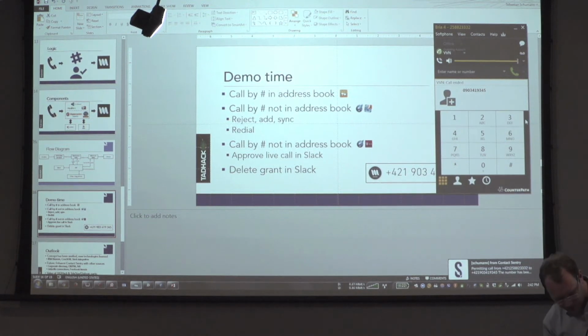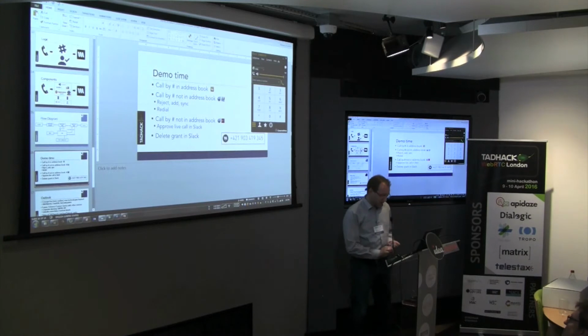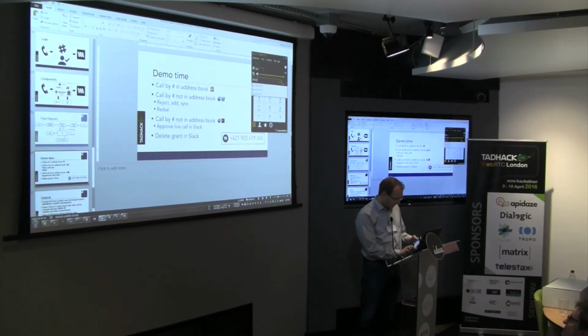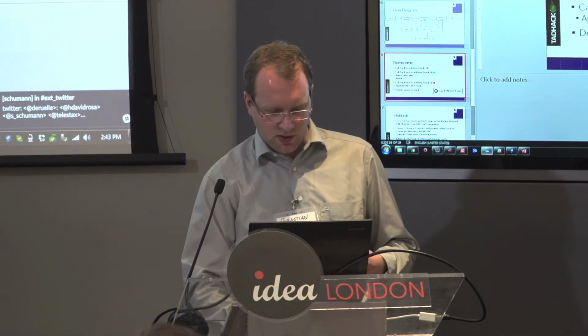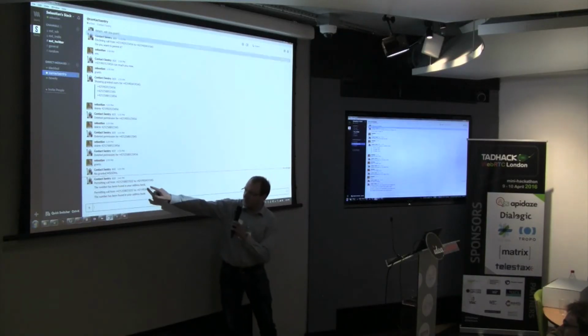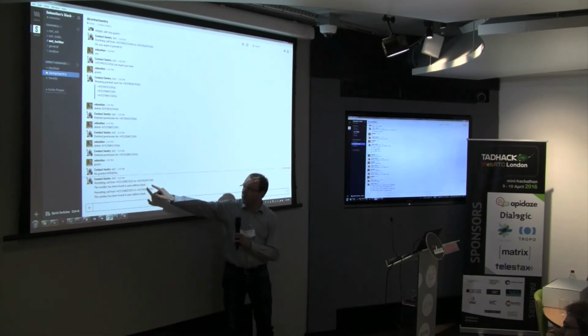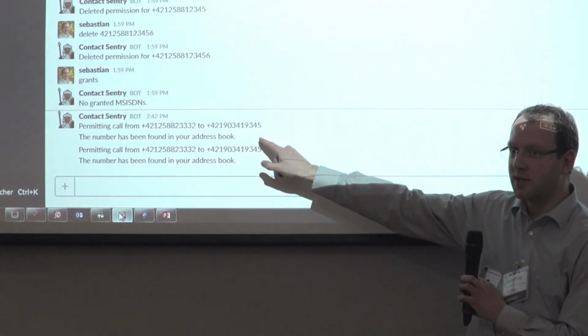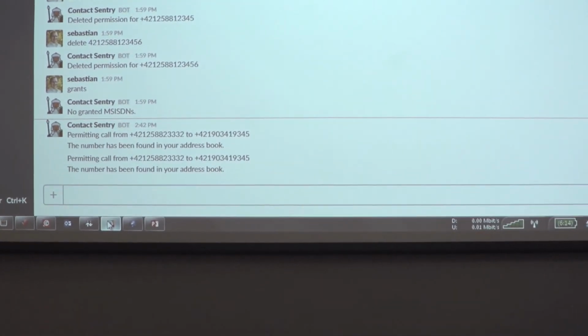We see already the Slack notification coming in down here. You can see that the call was permitted, so I'm just going to do it again and hope the audio works this time. Anyway, you saw from these two attempts already, we have the call permission from my office number to my mobile number, and the number has been found in your address book as a feedback. So that was sent to RESTCOM, and the call was permitted.